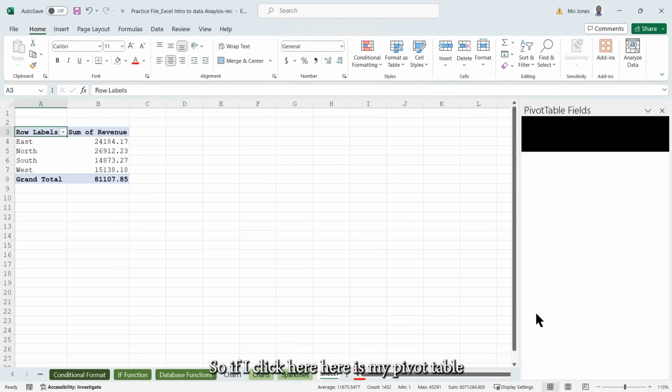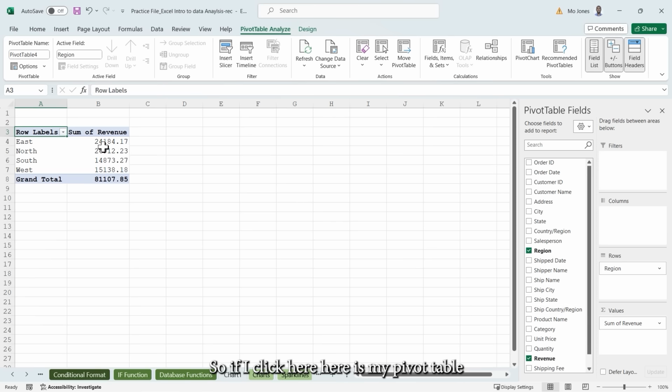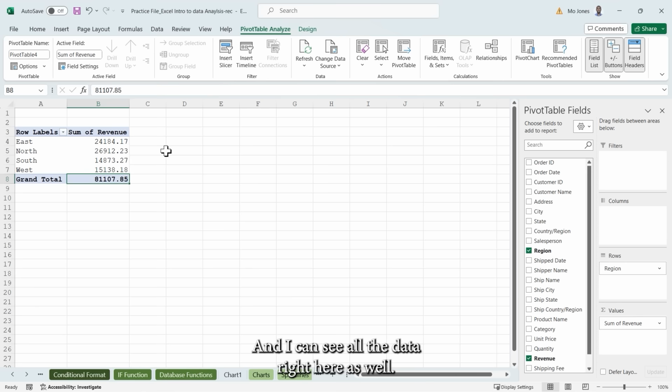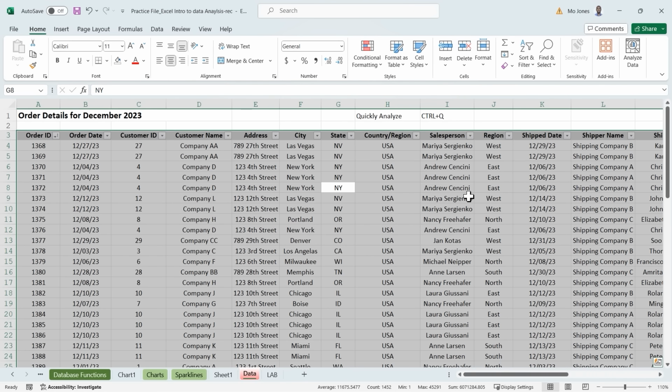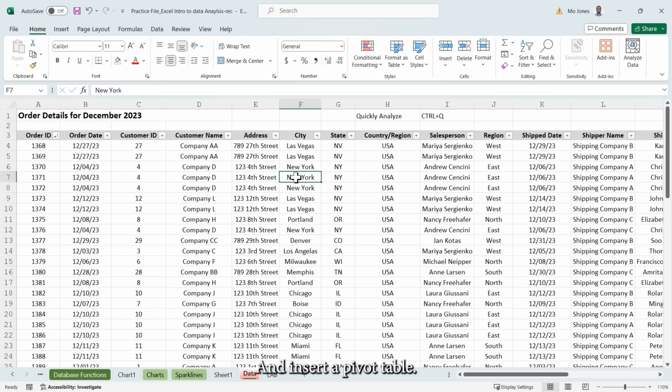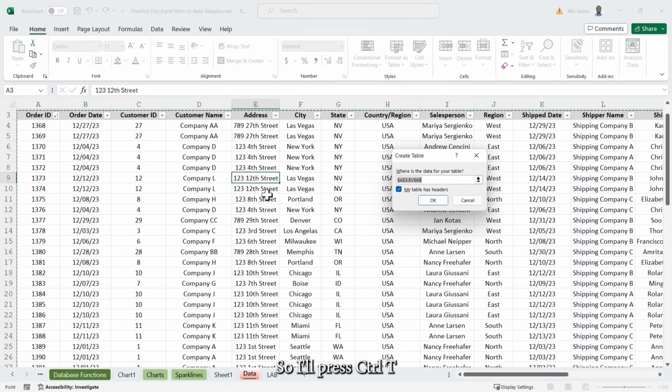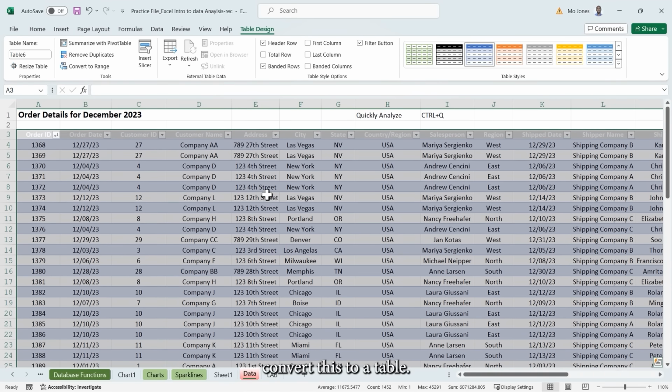So if I click here, here is my pivot table right out of the box. And I can see all the data right here as well. But let's go ahead and create it from scratch. I'll go back to my data tab here. And to insert a pivot table, let's first convert this to a table. So I'll press Control T, convert this to a table.